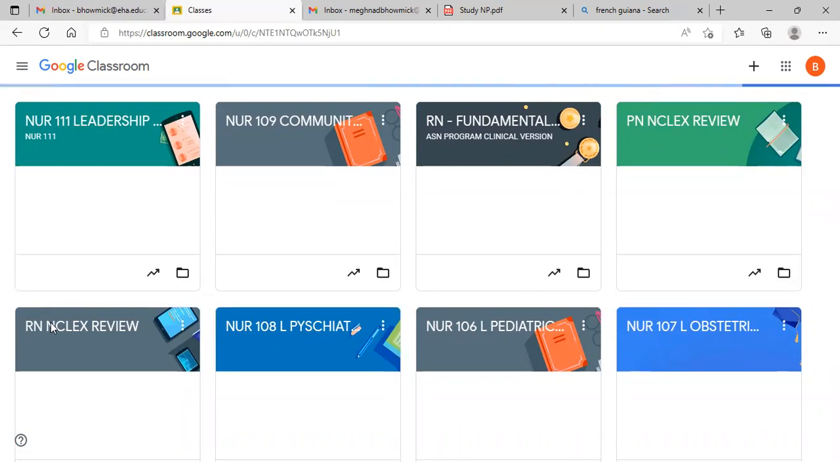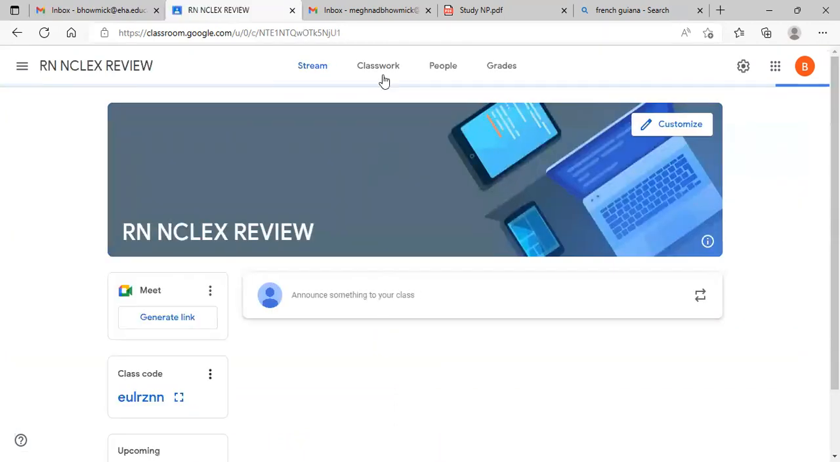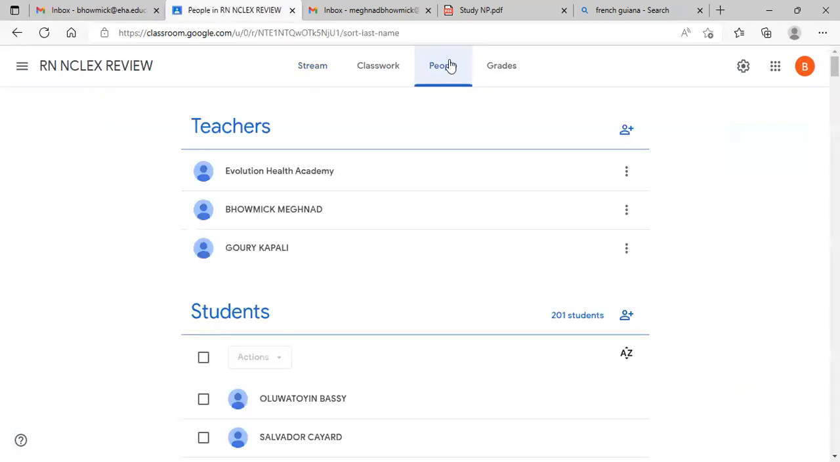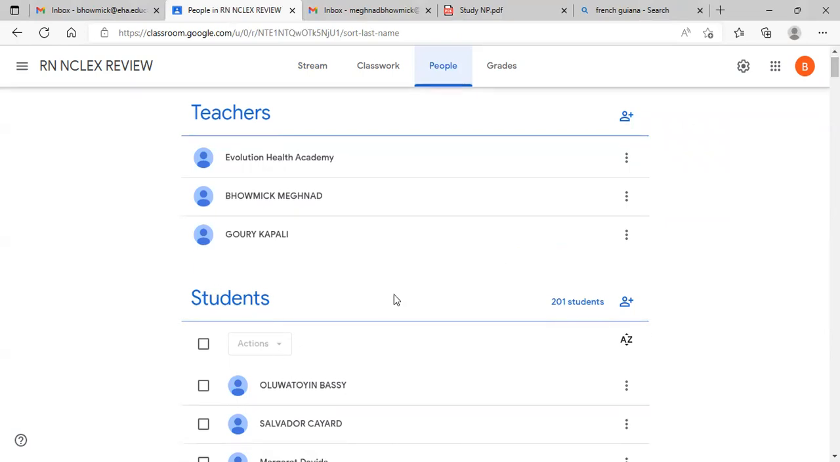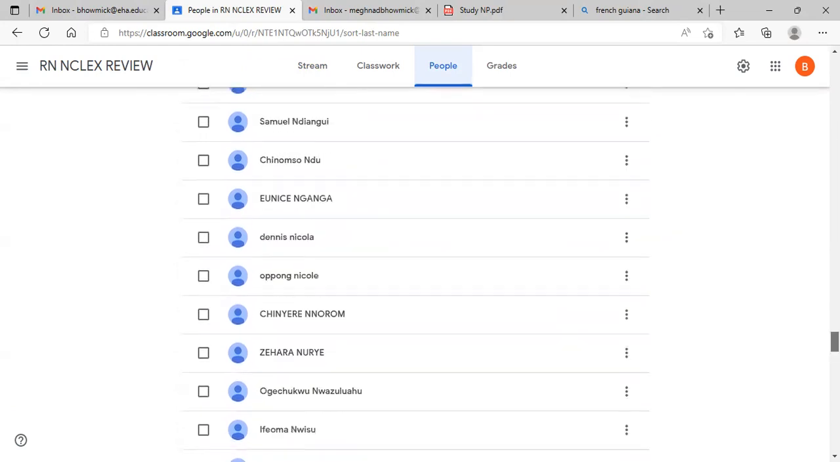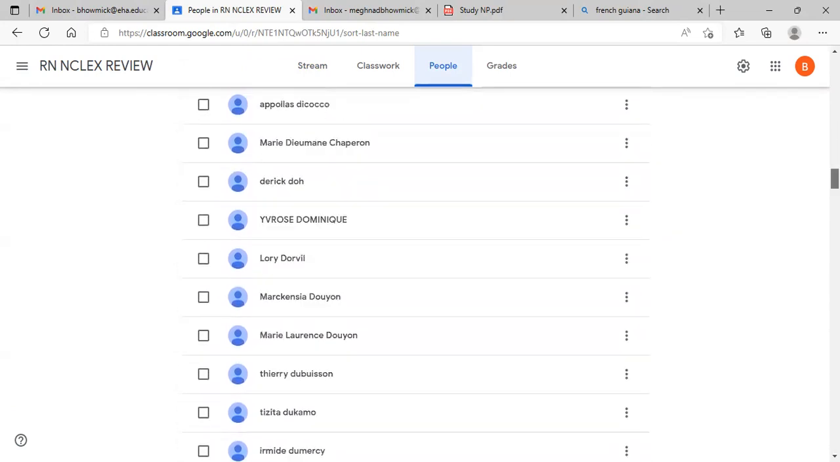If you click on it, you can see the content of the RN NCLEX review. You see a new page come. The first tab is called Stream, then Coursework, People, and Grades. If you click on People, you can see your teacher's name, and also all of your classmates' or students' names. Here we have almost 200 students, so every student name is here. You can find your classmates.